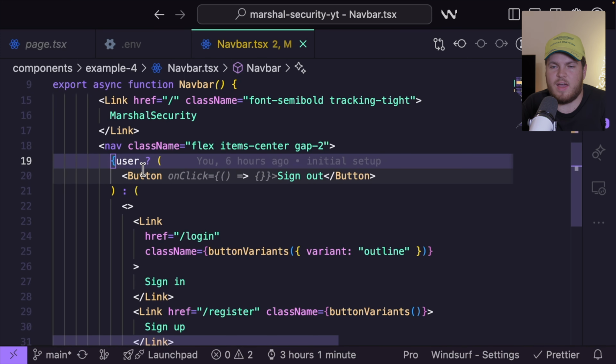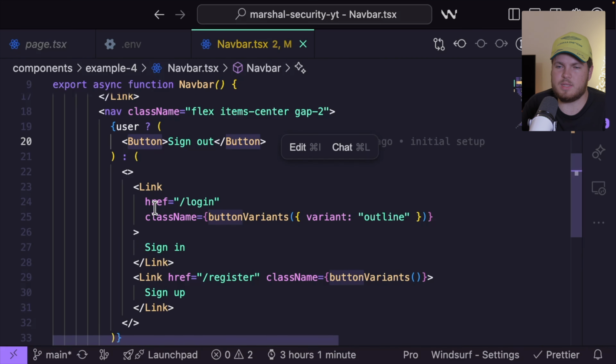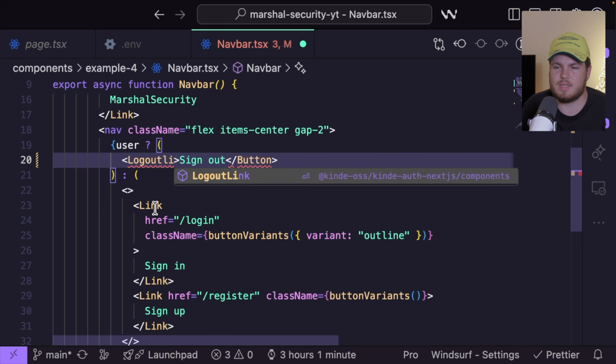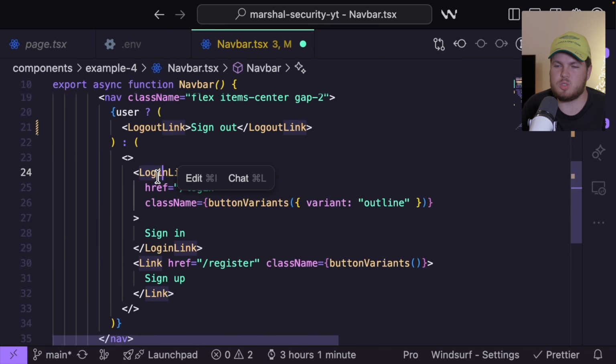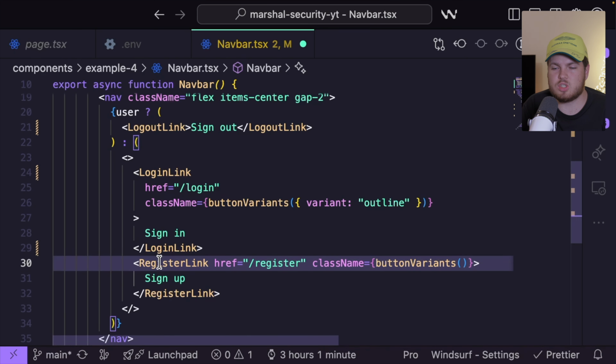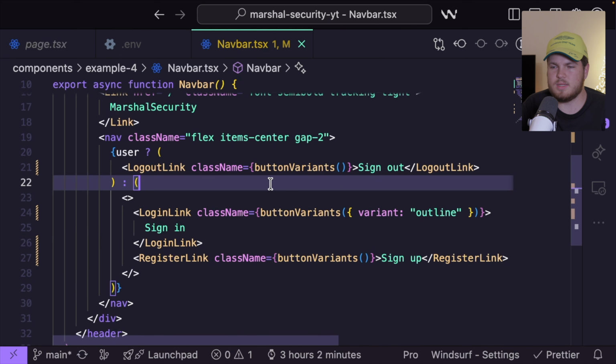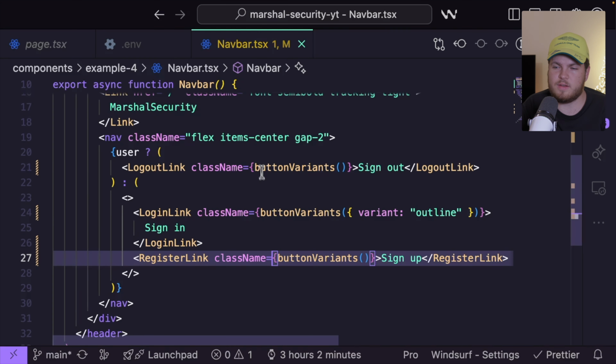If we have a valid user session, instead of rendering this button, I want to get the logout link component. And if we don't have a valid user session, I want to render the login link and the register link components. These components are headless, which means you have to style them.